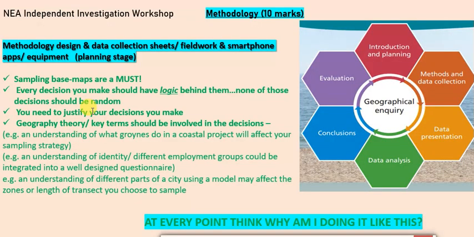Right, write this down. Sampling base maps are a must. Get the map at the right scale, mark on where you're going and what way you're sampling. Every decision you make when you write this methodology up should have logic behind it. There's no such thing, or there shouldn't be any, random decisions. You're going to need to justify and have some logical reasoning behind the decisions that you make. And some geography, theory, key terms is going to come into play when you design this methodology.